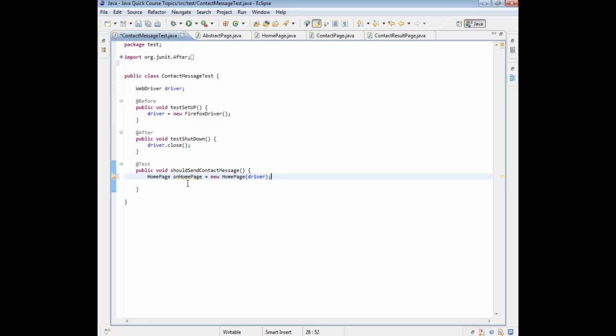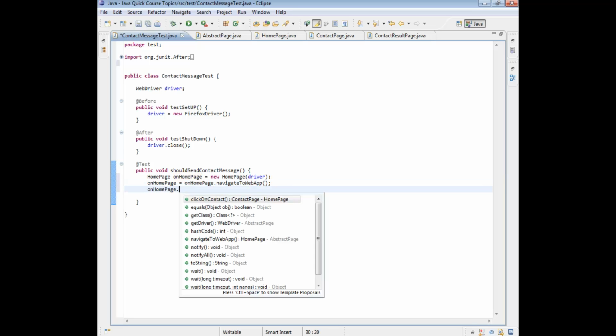Now we can use this to navigate to our website. So if I do something like on homepage dot navigate to web app, this will now navigate to our web app. I'm sure it would work the other way without having to do it, but let's just do it for cleanliness's sake. We can now use this instance to do various other things.